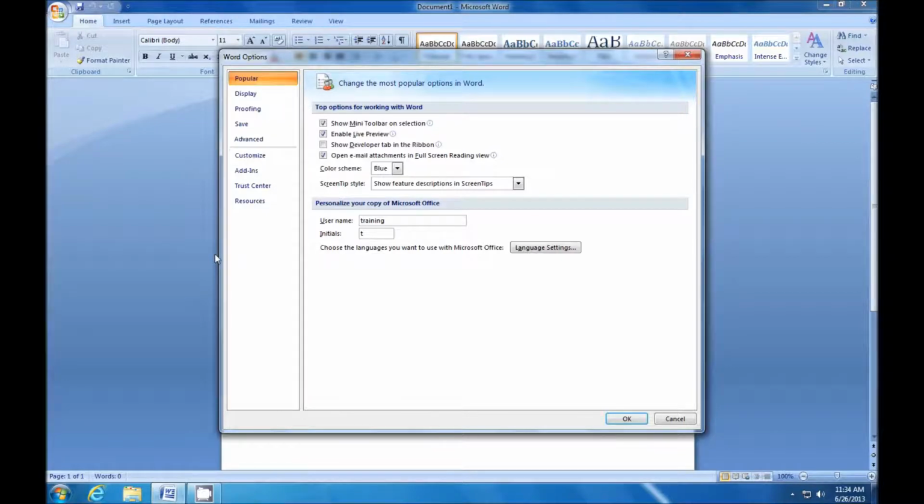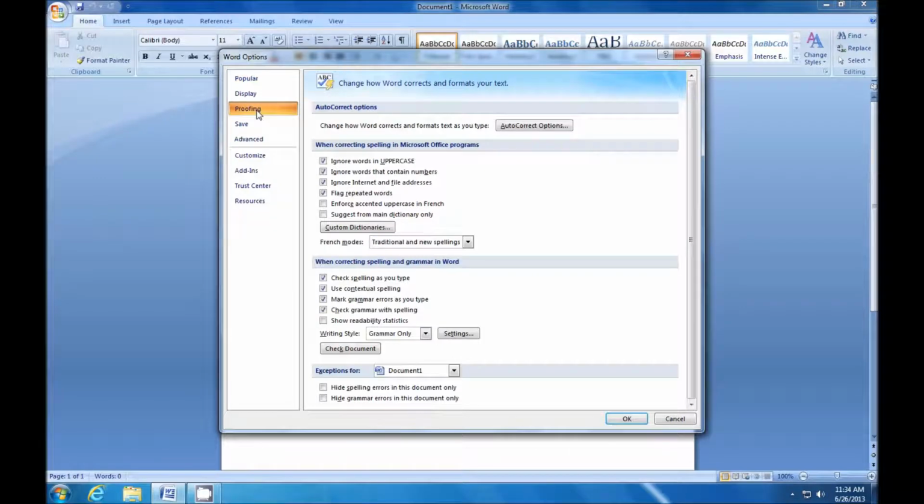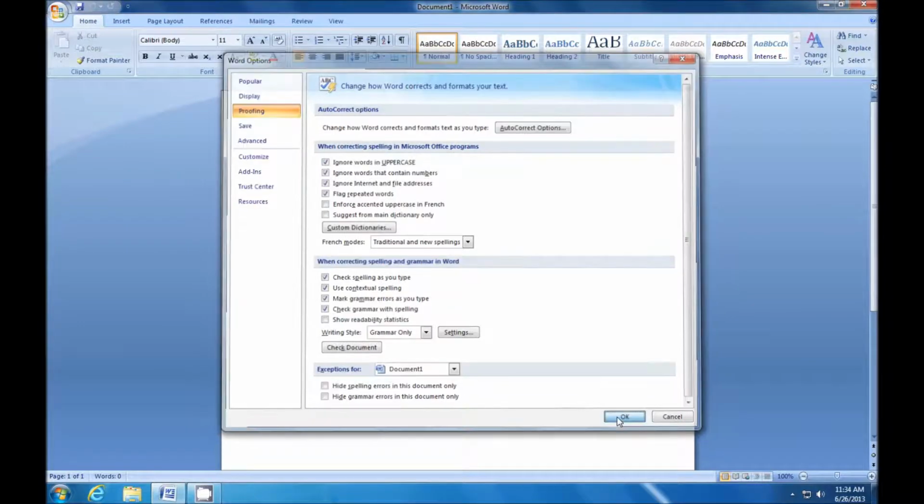If I click the proofing category here, you can see that the option ignore words in uppercase is checked, meaning it is enabled. Now what this does is the spell check function in Word will not spell check words that are in uppercase. Sometimes this can lead to confusion and really embarrassment.